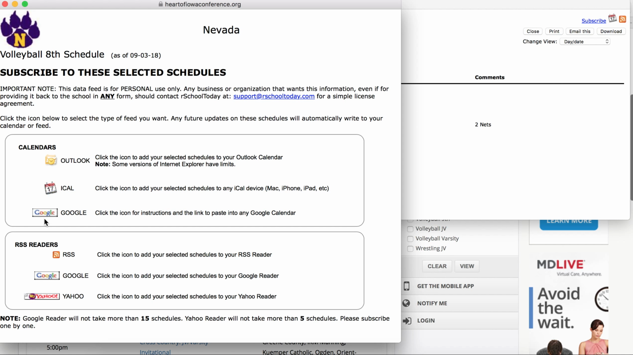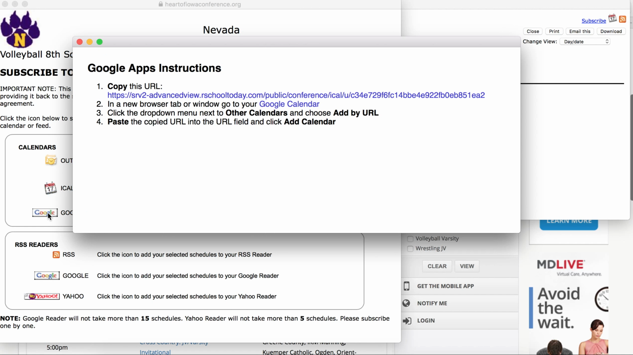I would say that my favorite calendar to use is the Google Calendar. So I'm going to go ahead and click that. And it's going to give me some information on how to add this calendar to my Google Calendar. These calendars should automatically update as changes are made on the other side, the administrative side of the Rschool activity calendar. I'm not going to walk you through the steps here. It gives you a 4-step rundown on how to sign up for that calendar. But you can also sign up for calendar events through Rschool's activity calendar.